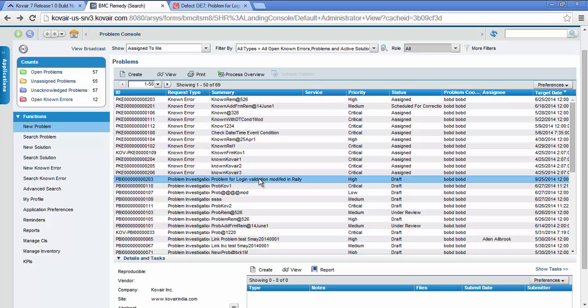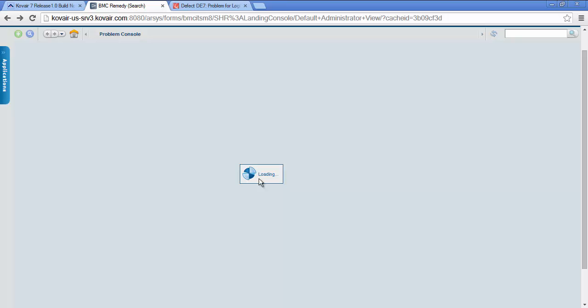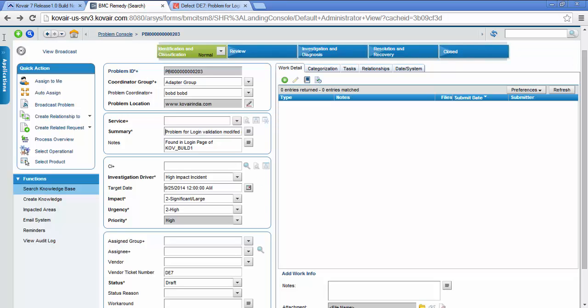Heading over to the problem management console, we locate and open up our problem. Here, as with our CR, the title has been modified and the extra information added to the notes. Alternatively, we could have made custom fields for this information if desired.